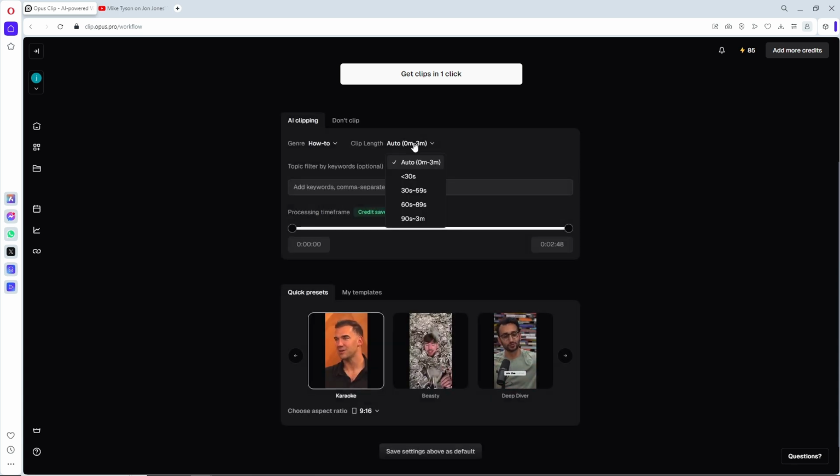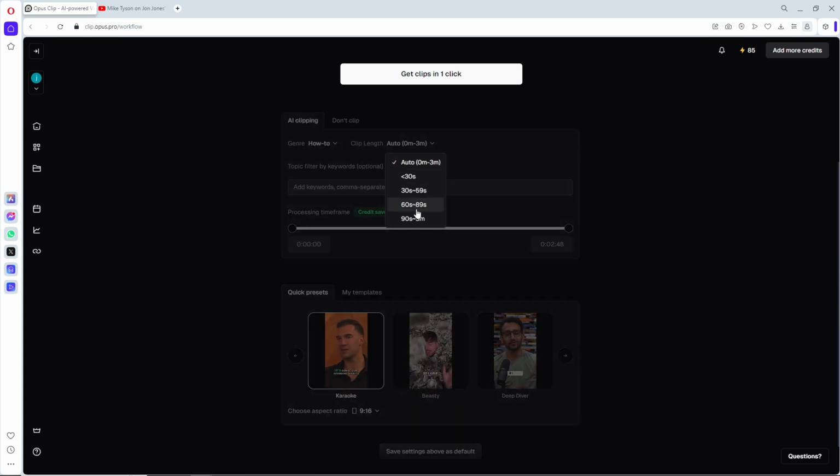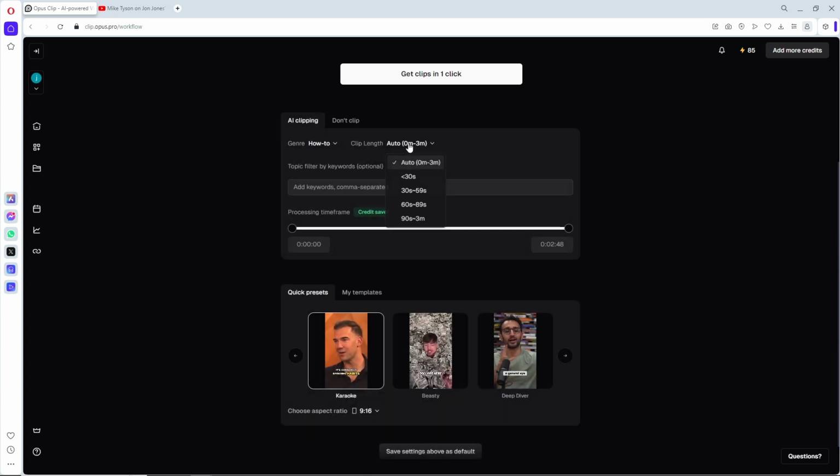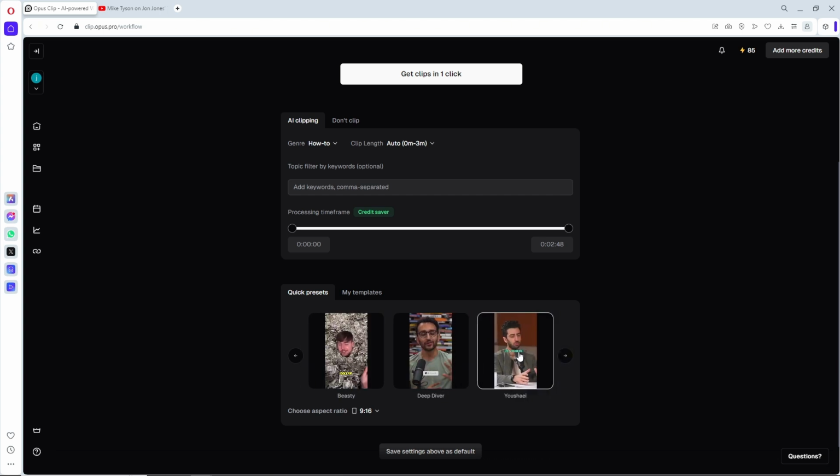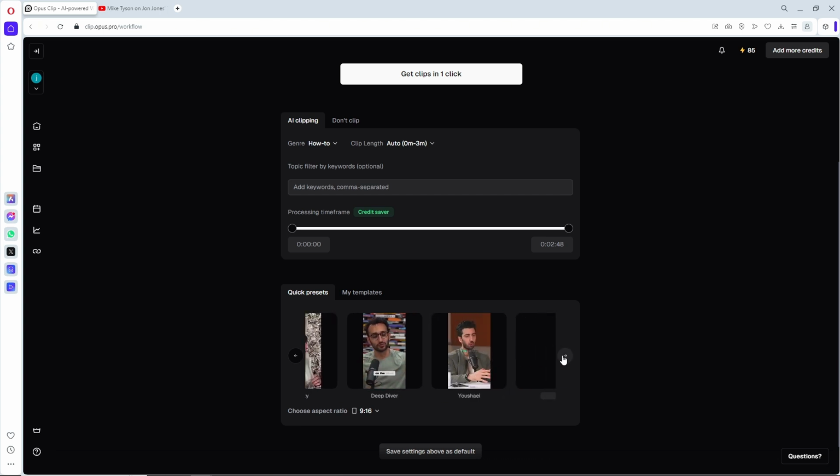And from here you will have an option for the clip length. So it will be depending on you as well. So I'm gonna go for auto. And now from here you can add a topic filter by keywords. So this is optional. And from here, you can select a time frame of the clips that you want. So it will be depending on you as well. And down below, you will have quick presets over here to choose from. And you will have multiple options of shorts.